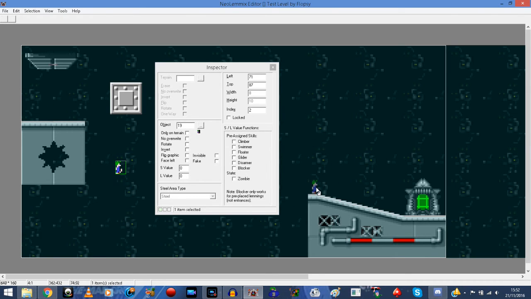pre-placed lemmings are good for testing particular areas of the level. It saves you having to get them across from the trapdoor. You can just put a lemming here and say, I want to test this specific part of the level, and I don't want to go through the hassle of building across all the time. So that's what pre-placed lemmings are for.